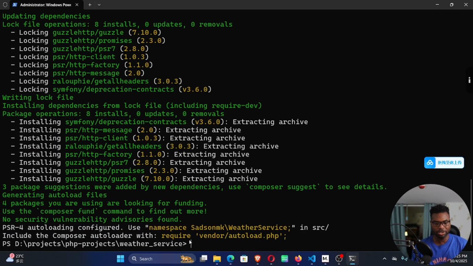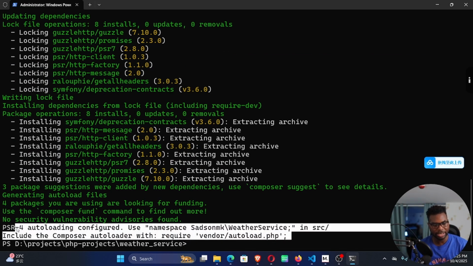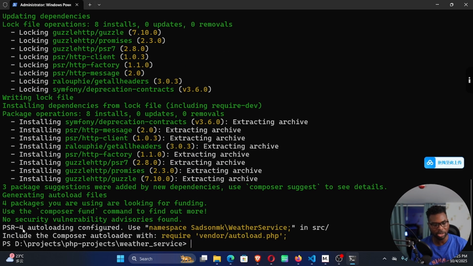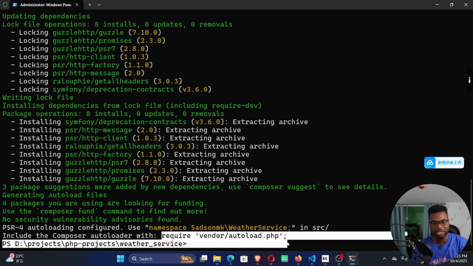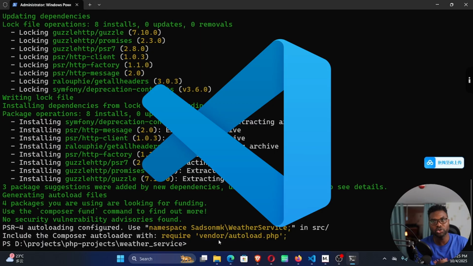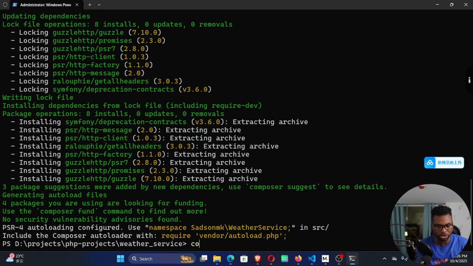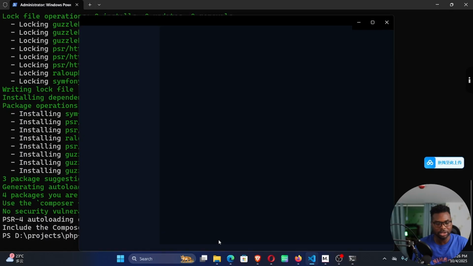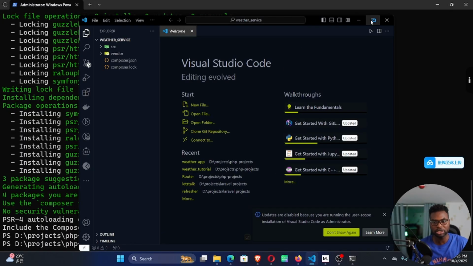Okay, so it looks like it's done. The instruction at the end right here. Two instructions. One is for PSR for autoloading. And then also in our entry file, we need to require this right here. So I'm going to go ahead and open this in a text editor. You can use any text editor of your choice. I'm going to do this in Visual Studio Code. So I'll write code space dot like this, and then I'll hit enter. And so this is going to open our project in Visual Studio Code.